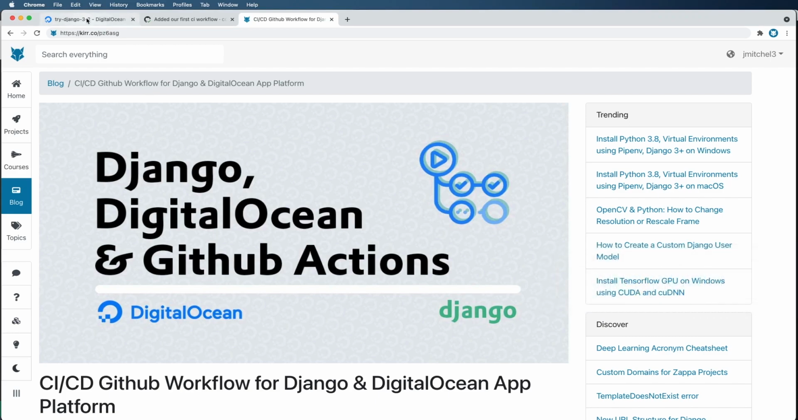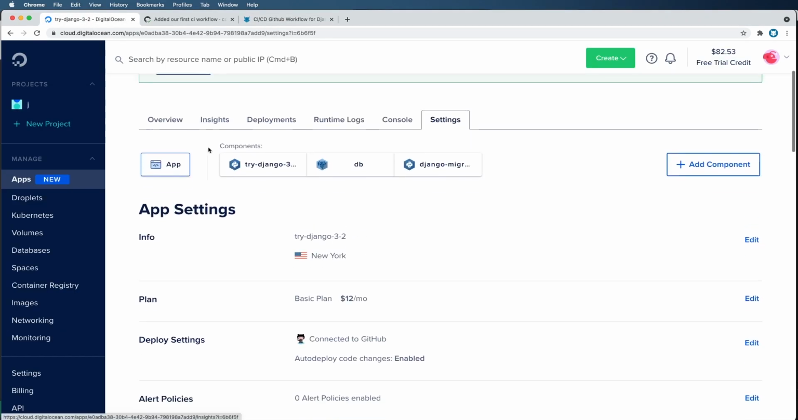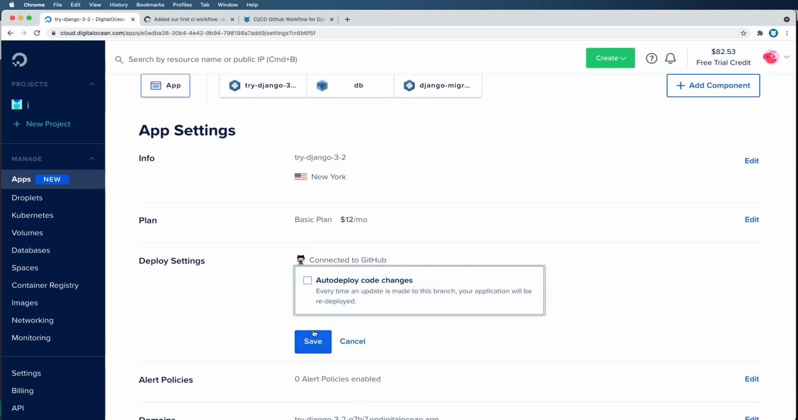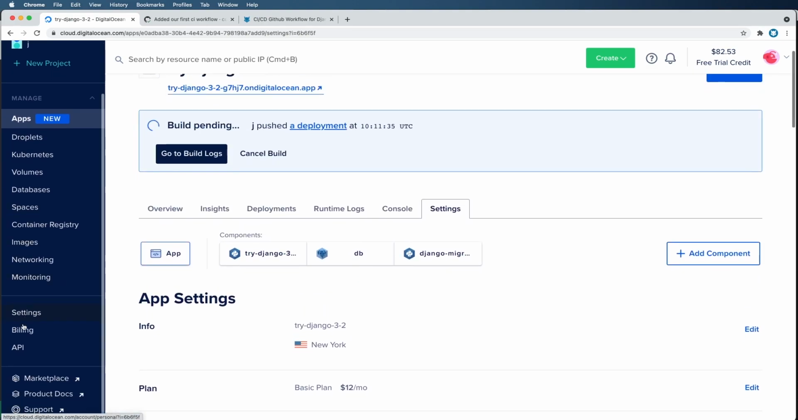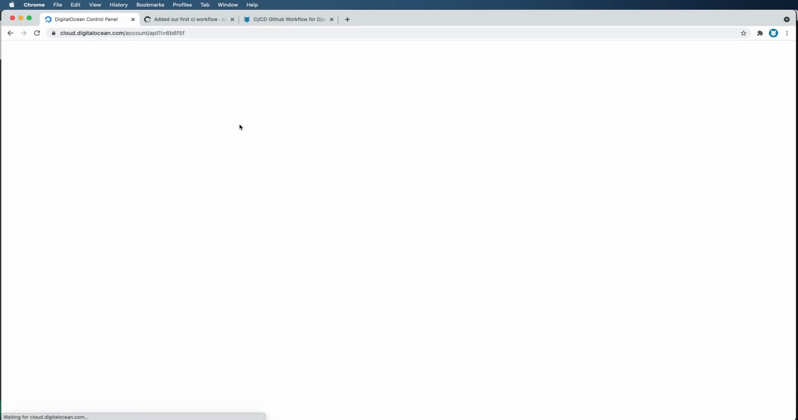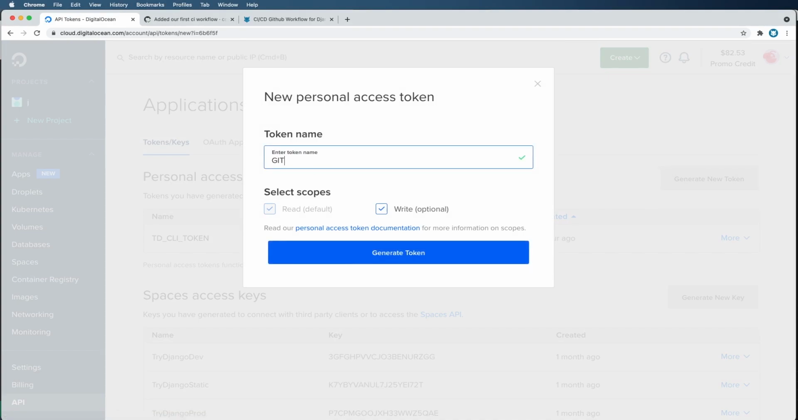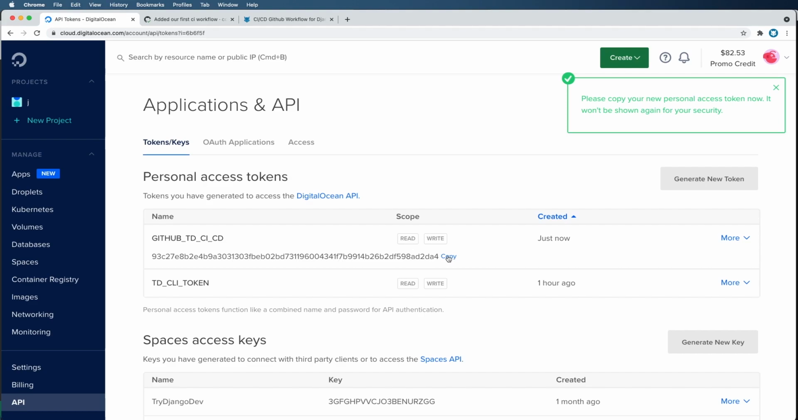So let's go back into our DigitalOcean commands here, and I want to change a few things. Inside of my settings, I'm going to turn off this auto code deploy here. We'll save that. And then I want to go into my API tab here. And then I'm going to generate a new token. And this is going to be my GitHub CI CD token, essentially. Okay, so I'll copy that.